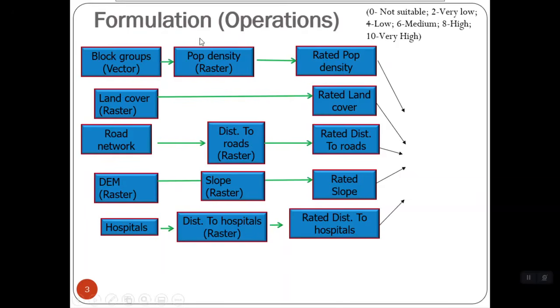Okay, so after we converted everything to raster, you cannot easily combine these factors because first of all, they are in different units. For example, the population density unit is individual per square mile. This one is based on the mile. This one is based on, for example, degree. So you cannot combine or overlay the layers that are in different units. And also how we can say that higher population density is better. How we can say that closer distance to road is better.